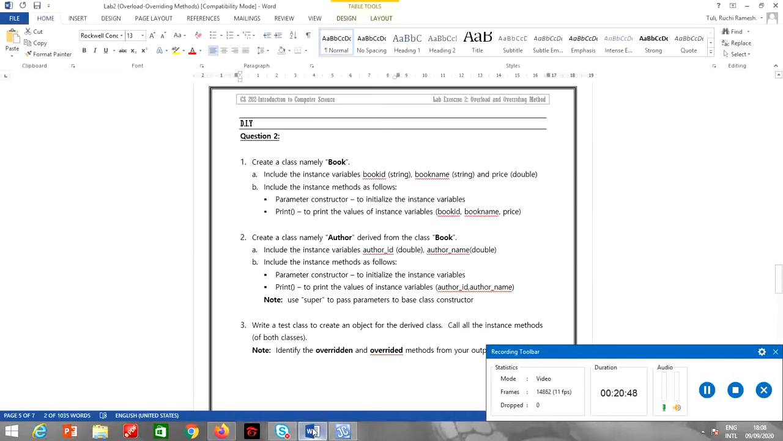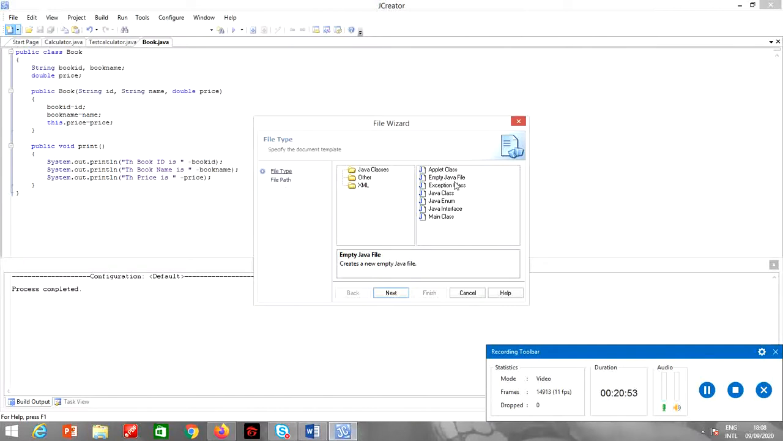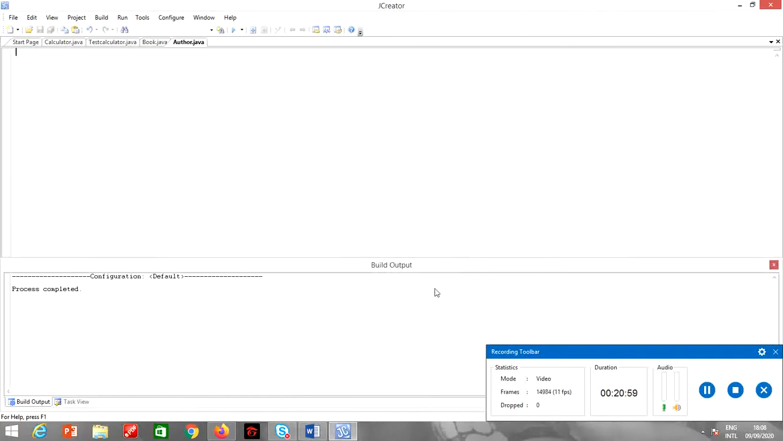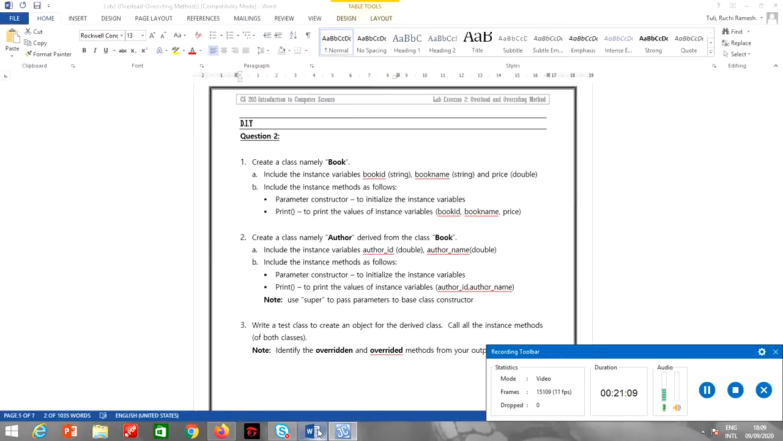Next is, we need to create an author class derived from book. Public class author extends book. Now what does this class have? This class has two variables, author ID and author name, both are of double type.